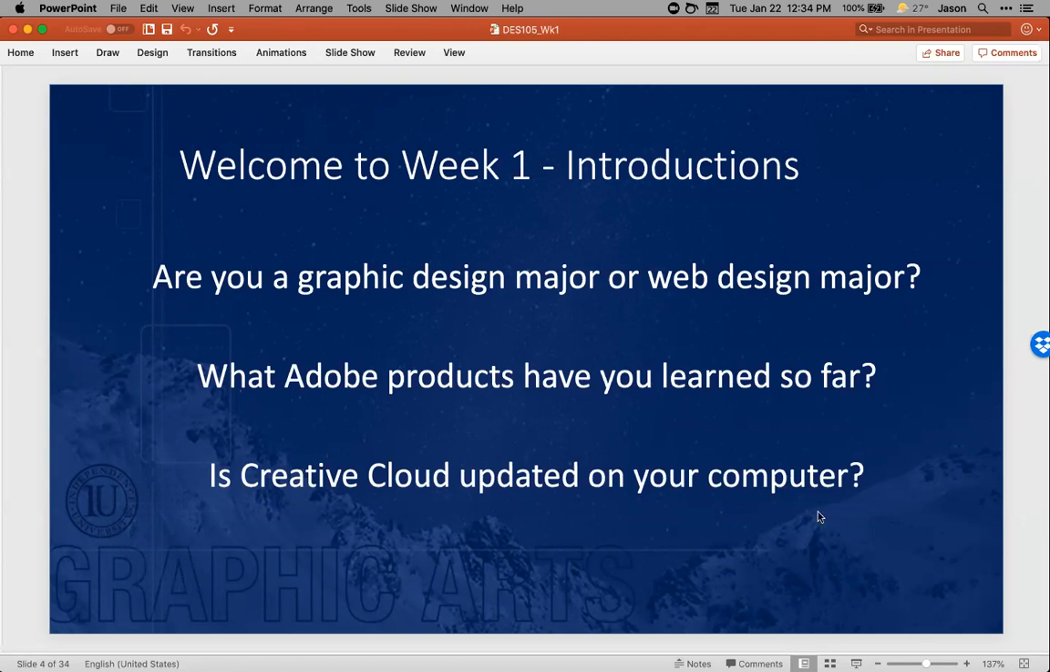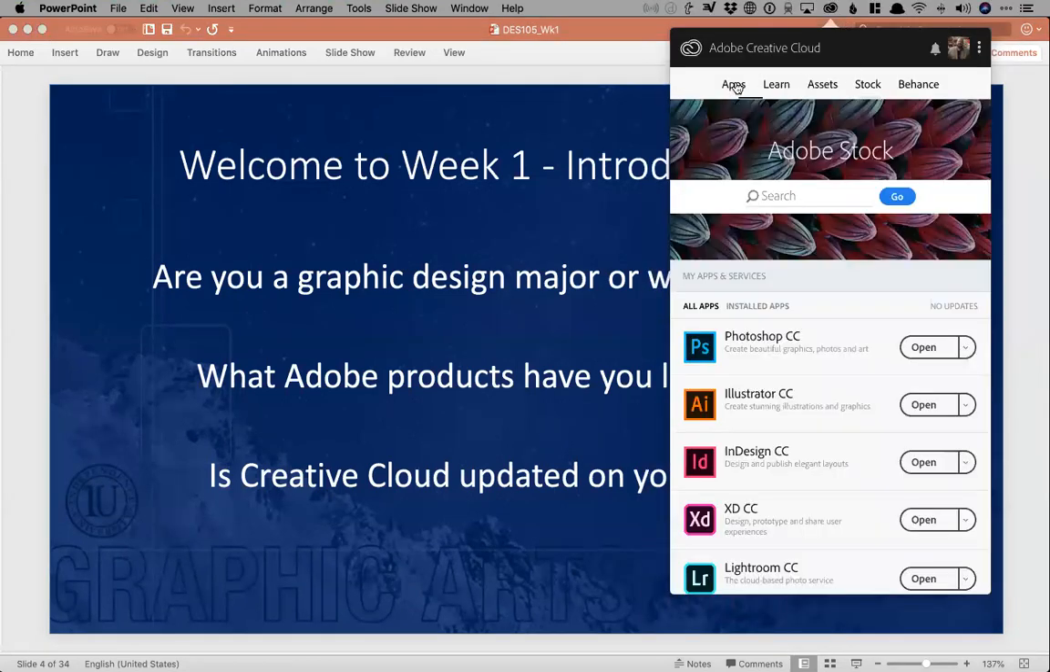If you haven't checked yet, make sure that you're up to date for InDesign. If you're on a Mac, you've got the Adobe icon up here in your menu bar. It looks kind of like this figure 8 falling on its side. If you're on a Windows computer, it's down in the bottom of the taskbar. Just click on that and go to the Apps tab. And if InDesign says Update next to it, then click on that to update. If it just says Open, you've got it, then it's already up to date.